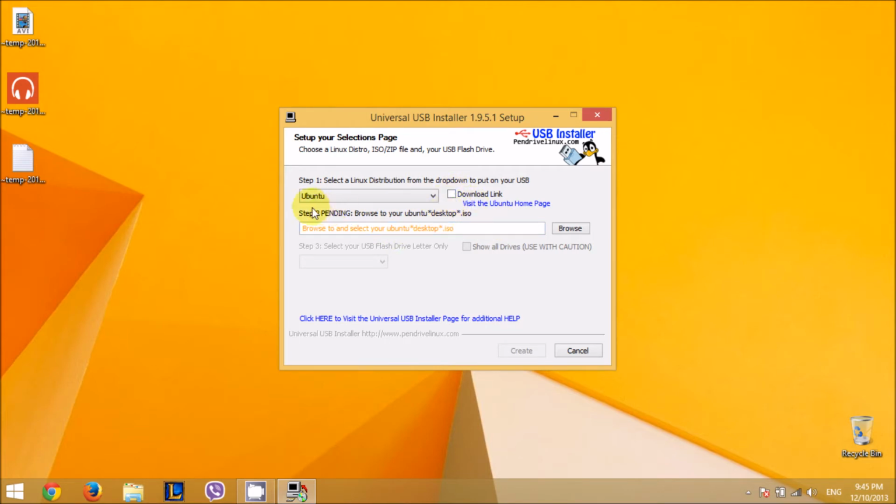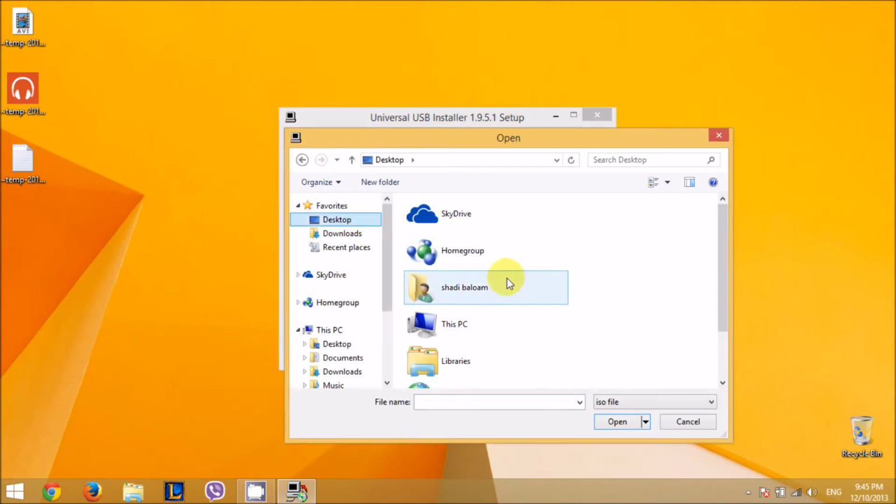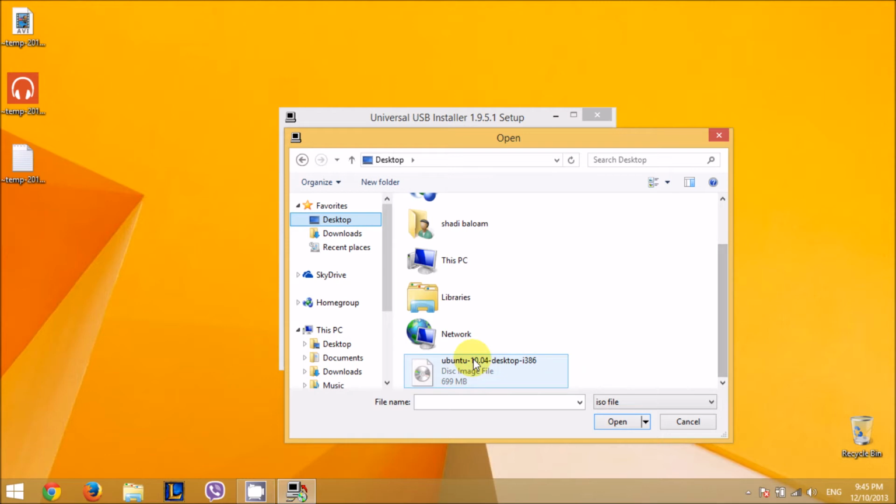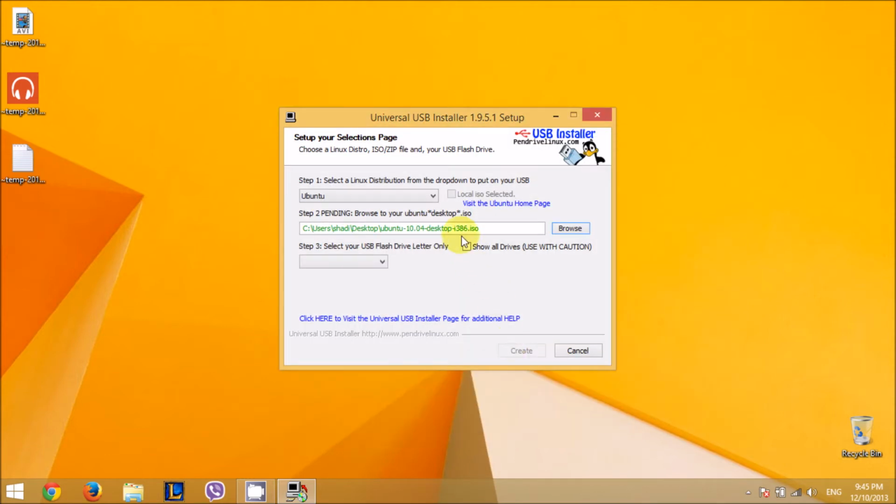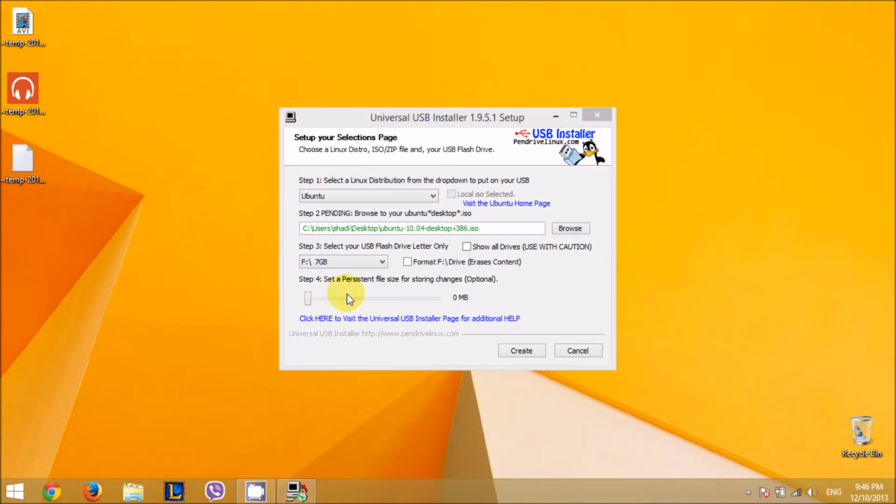So step 2, we want to browse the ISO. We click on browse, go to desktop and go down until this is the ISO image. When it turns green, select USB FlashDrive. We're going to choose my setup. What is the file size for storing changes? Okay, this we don't need. We want to format, and now we want to click on create.